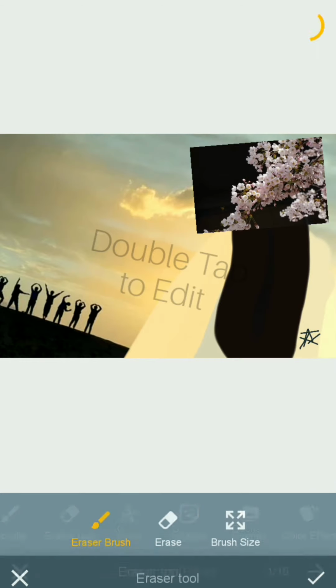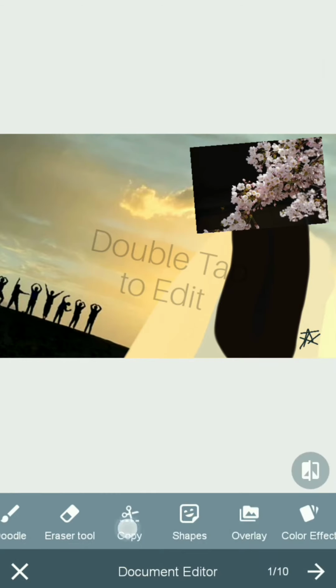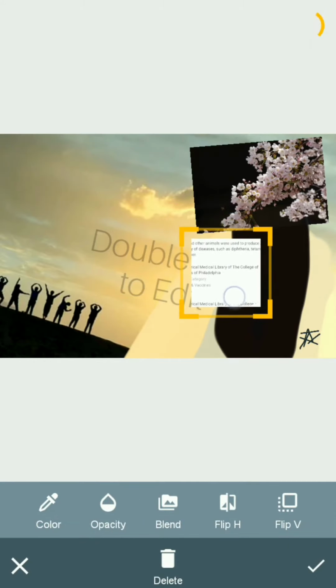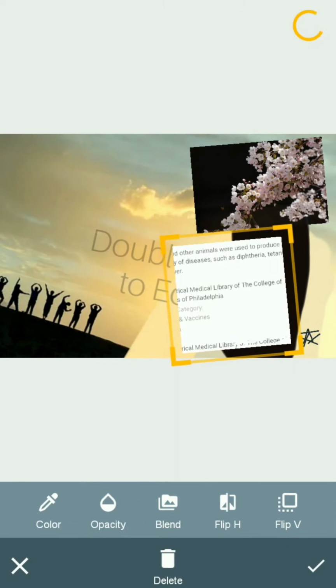And there is even a copy section, that is, if you want to copy any section of this image, then you can copy it to clipboard. See here, and then you can paste also. I have copied an image before and I will paste it here. You can even do it in this way.